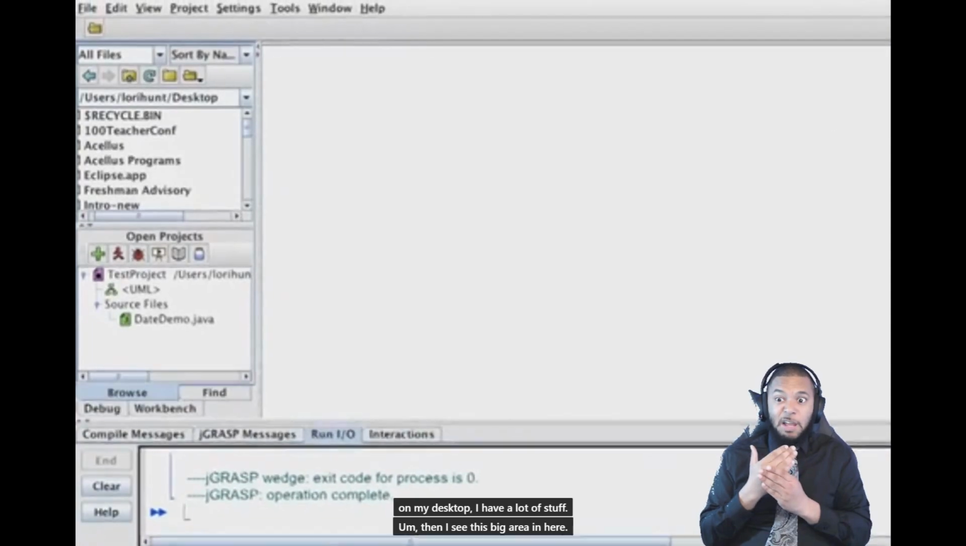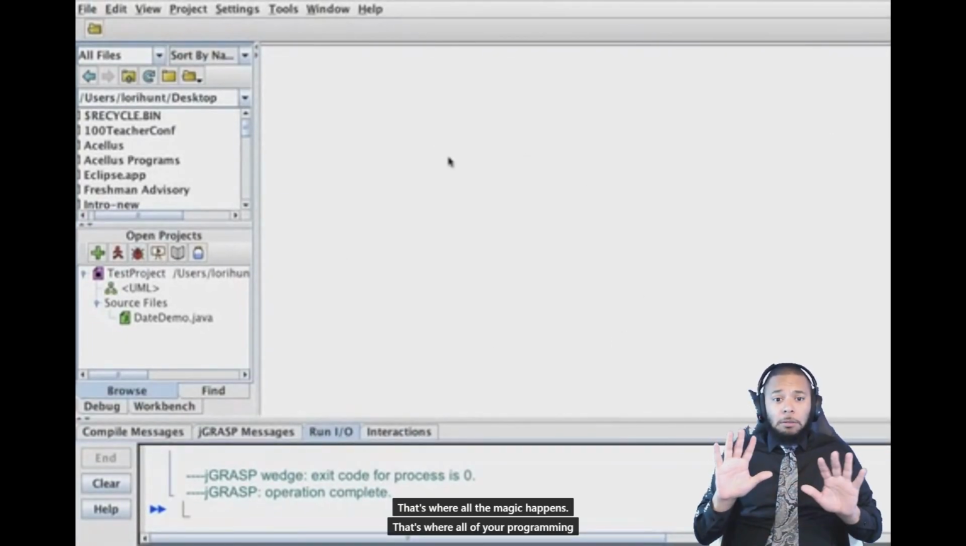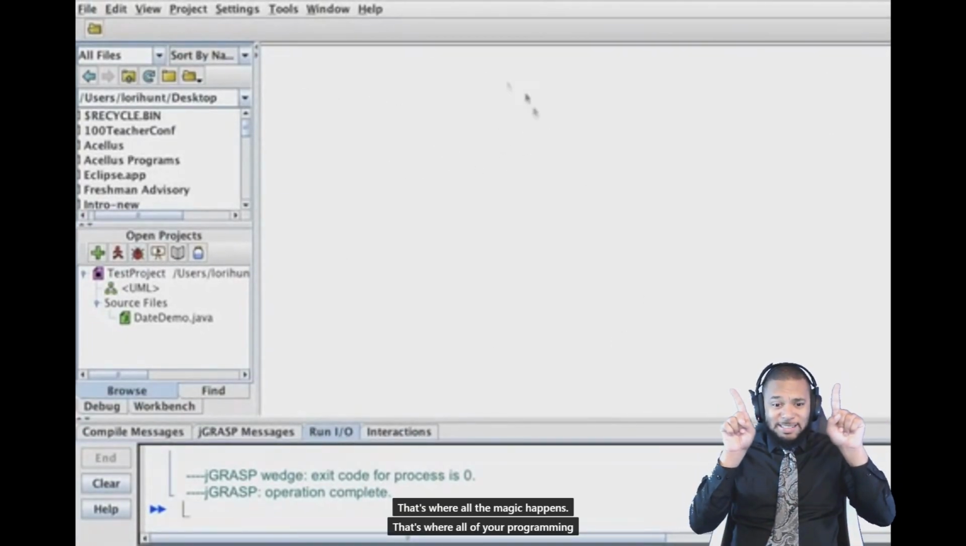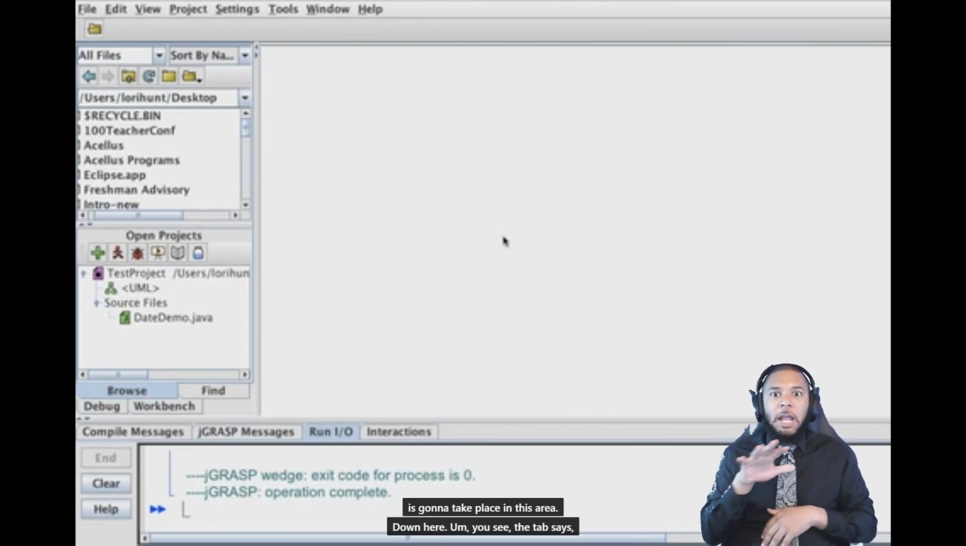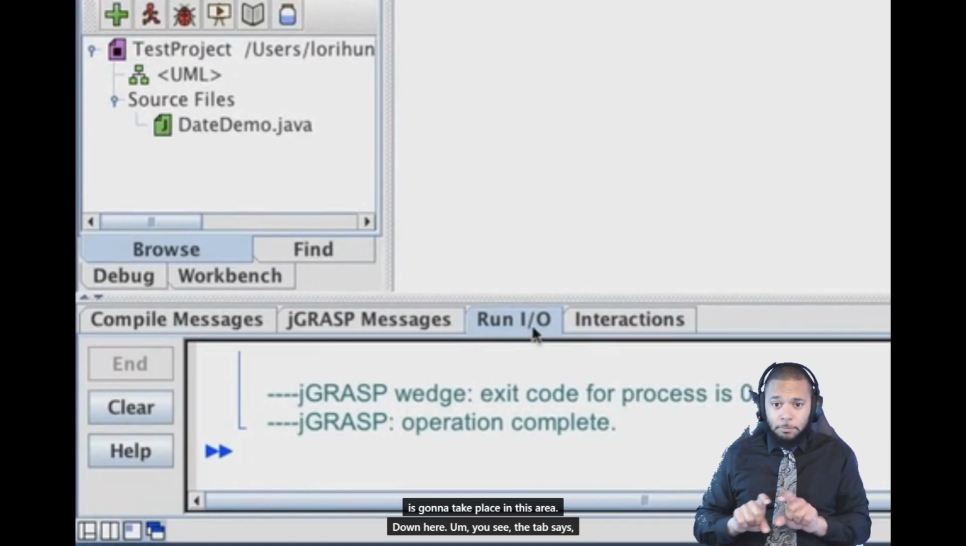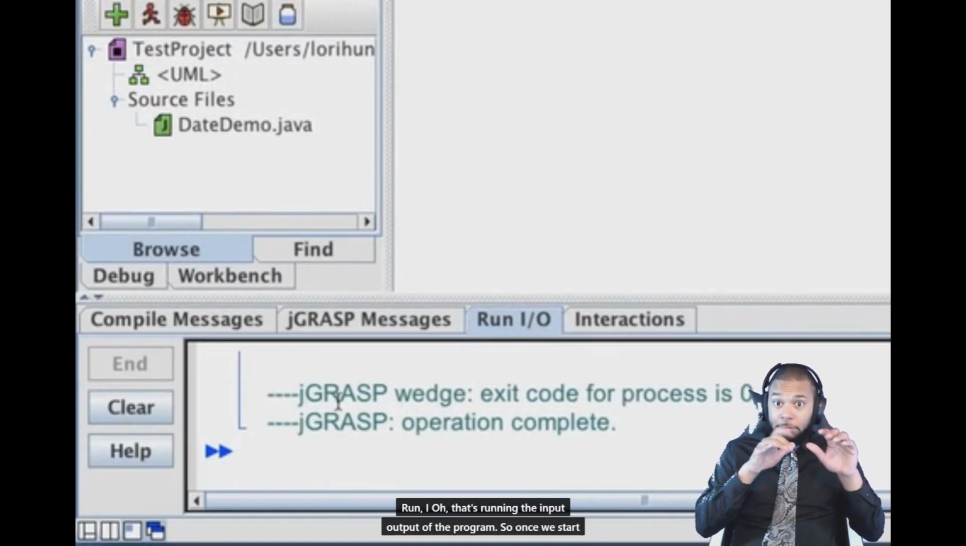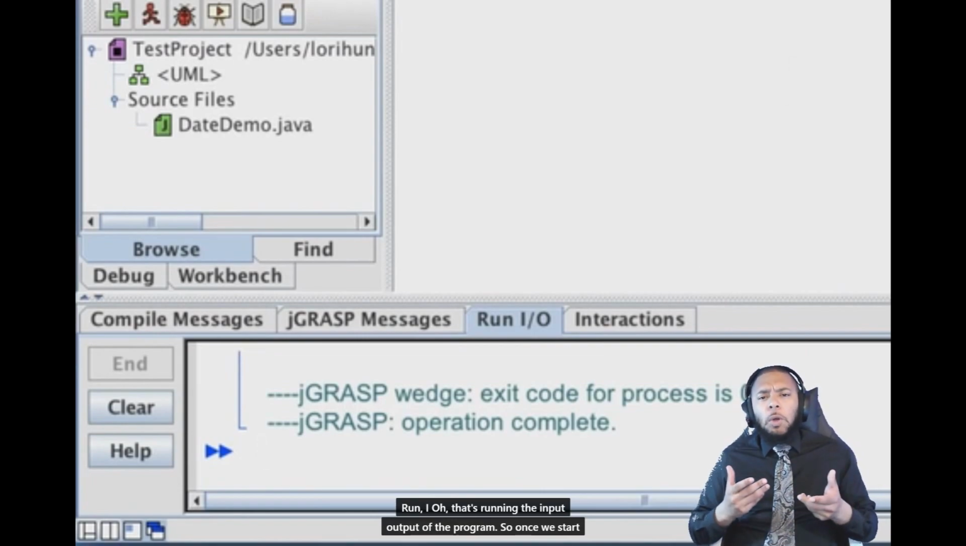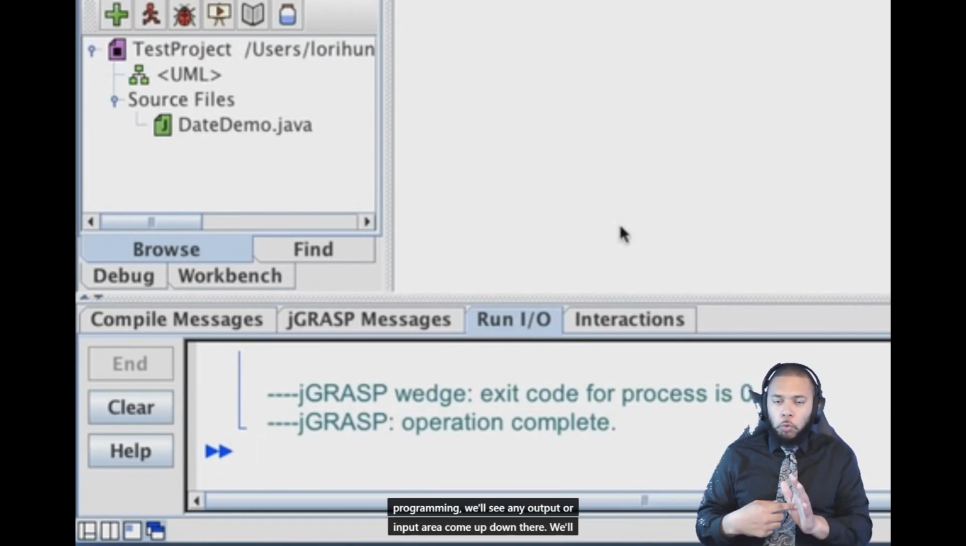Then I see this big area in here. That's where all the magic happens. That's where all of your programming is going to take place. And this area down here, you see the tab says Run I/O. That's running the input and output of the program. So once we start programming, we'll see any output or input area come up down there.